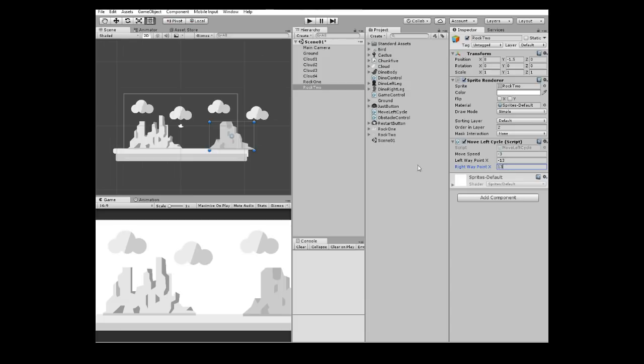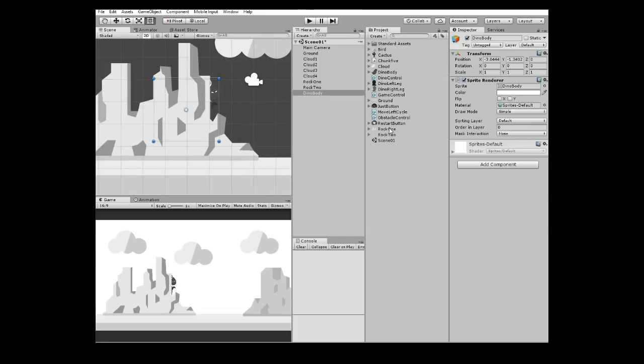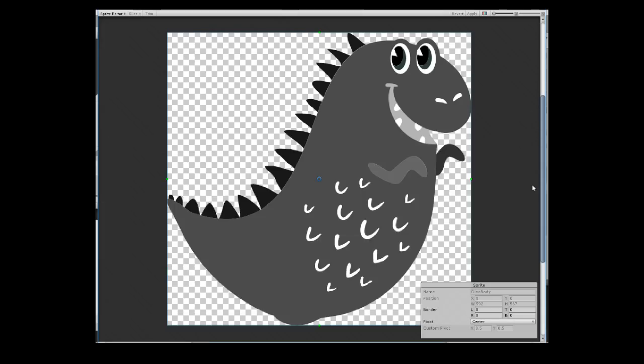Okay, background is ready. Now it's time to create a Dino character. Add Dino body sprite, rename this game object as Dino with first letter capitalized. Position it at the left side of the screen. Set order in layer as 5. Next, select Dino body sprite and go to Sprite Editor window. Here we have to locate sprite's pivot point at the bottom of the Dino's body, so this sprite will be rotated around this point.